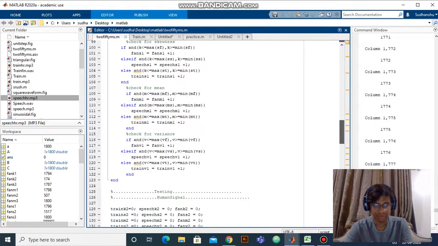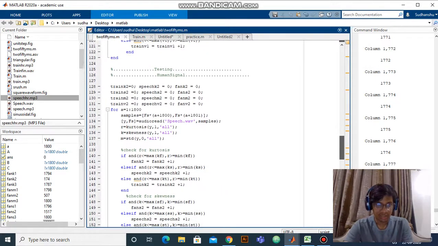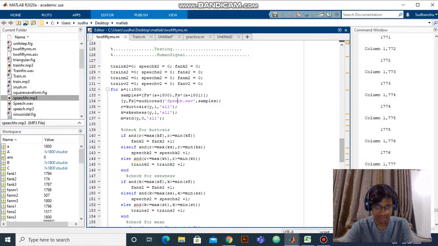I have stored these values in different variables. Now we'll do the same testing for the speech signal. Again we have defined different variables. Here train K2 represents that if the kurtosis value of the input signal is between the threshold of the kurtosis value of the train signal, then train K2 will add to this value, which is initially 0.